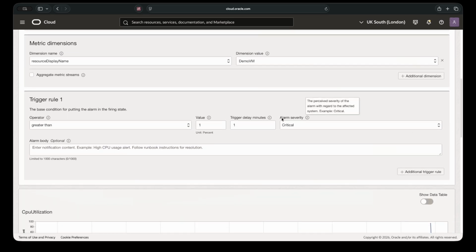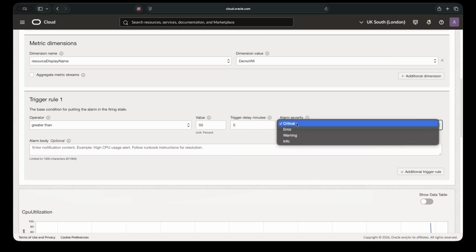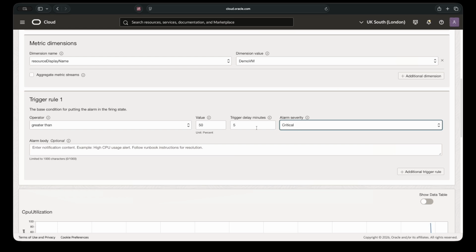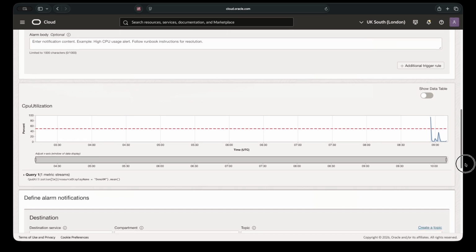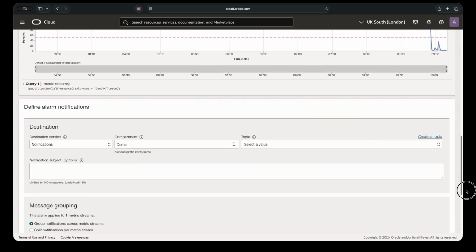We then need to configure the trigger rule for the alarm. So what I'm going to do is configure a value of 50, which means that when the CPU utilization is above 50%, it will trigger an alert. What we've done here is put a trigger delay of 5 minutes, which means it needs to exceed 50% for 5 minutes before the alert is actually generated. We can see the real-time CPU utilization from that VM instance there.